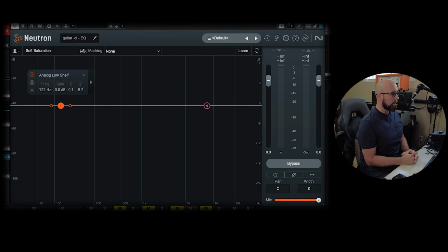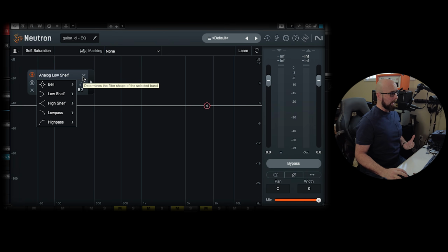Let's get to it. All right, to demonstrate the topic of today's video, we're going to be using this little instance of iZotope's Neutron 4 equalizer, and I have it set up to have two EQ bands. So just to get started, let's go through the different styles of EQ we can have.